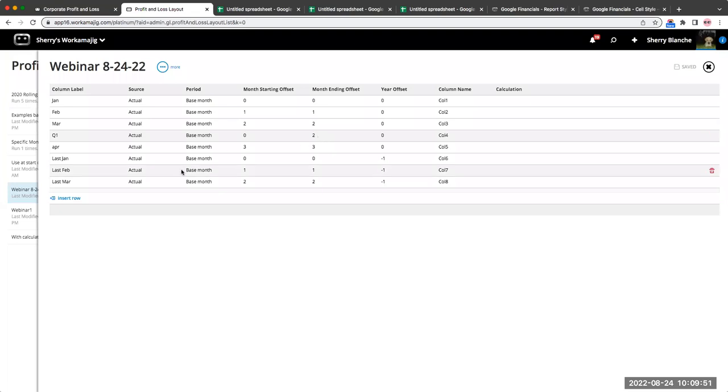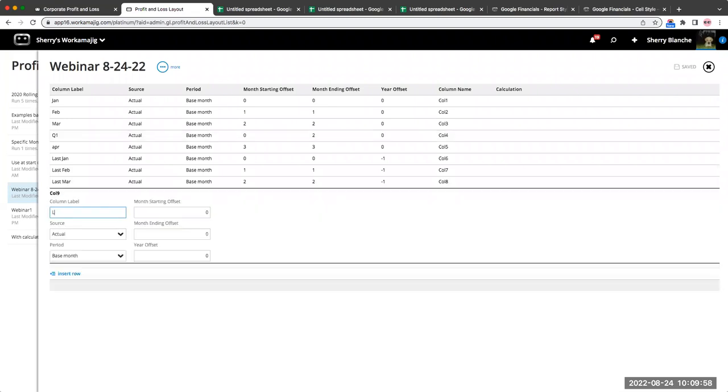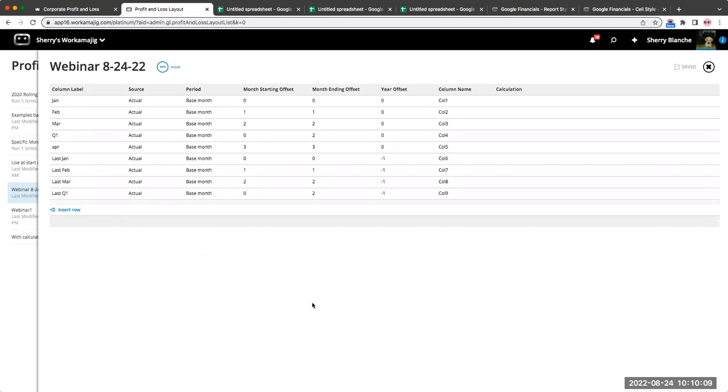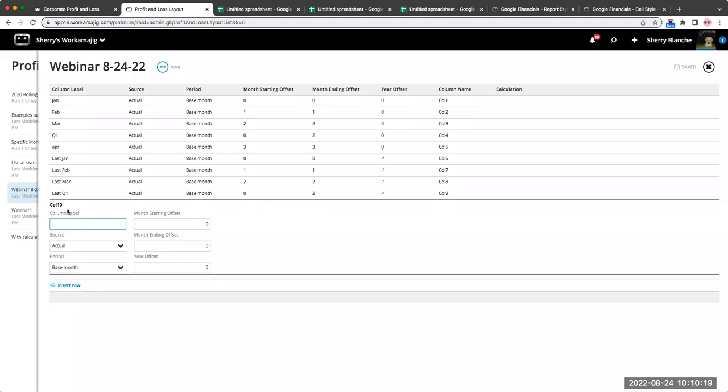I'm going to do one more simple calculation. Or before I do that, I'm going to do last Q1. And again, for this one, it's going to be 0 to 2 but an offset year of 1. So my last Q1, all I need is that quarter with an offset year of 1. And one simple calculation I'm going to add will be January difference. And for this, I'm not using actual, I'm just doing a calculation.